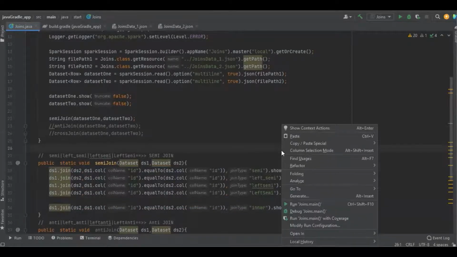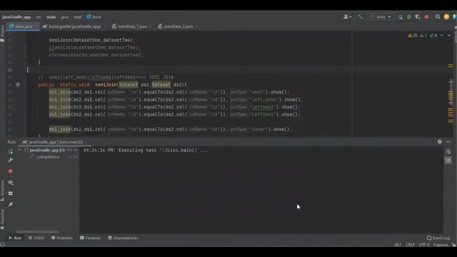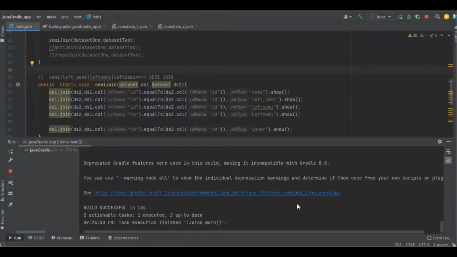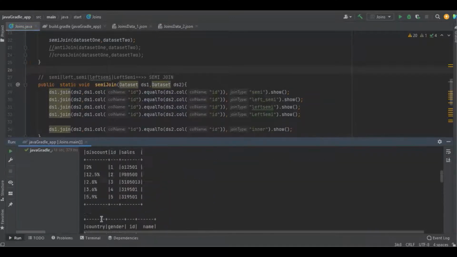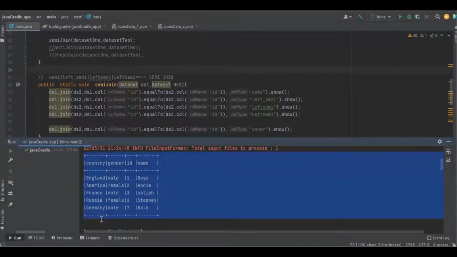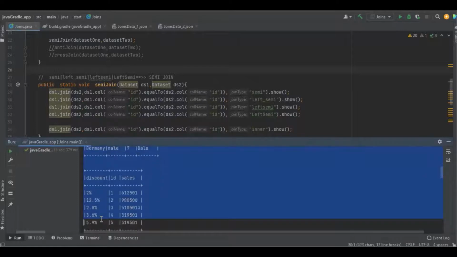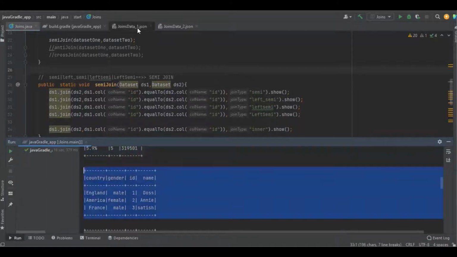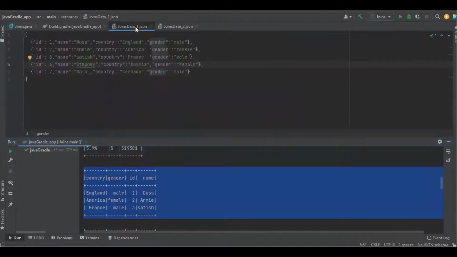Let's see the result. Great, it's just completed. So here you can see, this is source data 1, this is source data 2, and this one is the semi-join data. Let's compare with the source. So it will act as the left-hand side data.